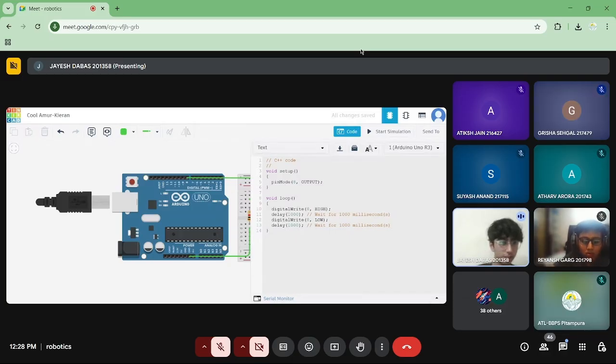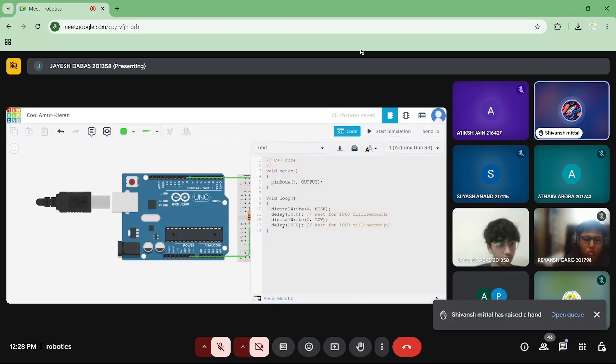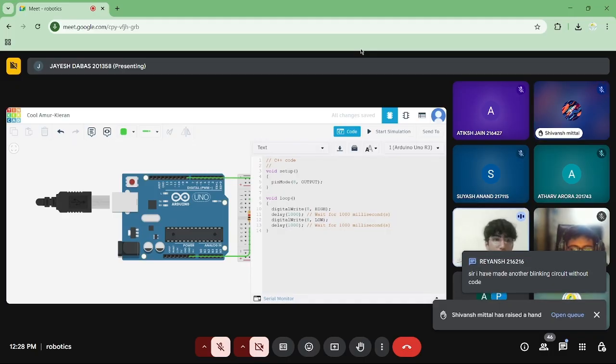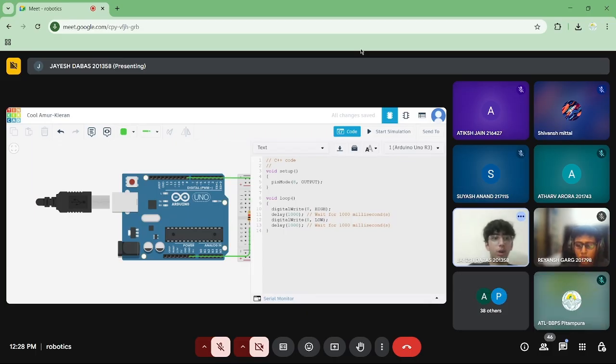Yes, Shivansh? In place of high, we can use one also. Yeah, we can. तो अगर हम 8 की जगह 1 करेंगे, that's great, Riyansh. Yeah. Okay.